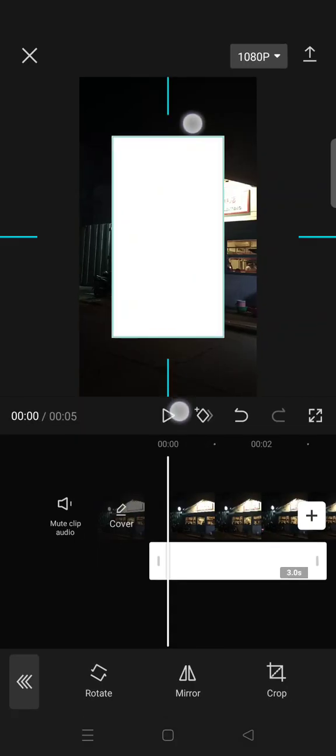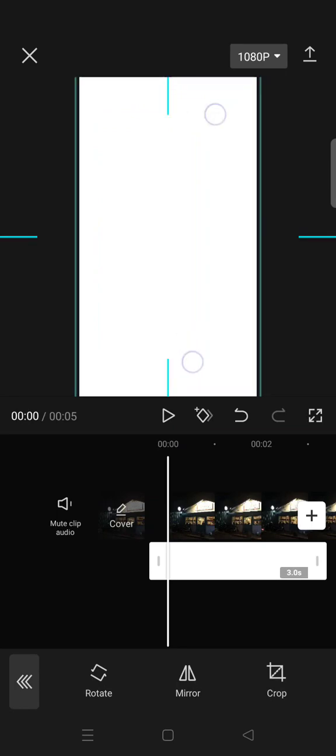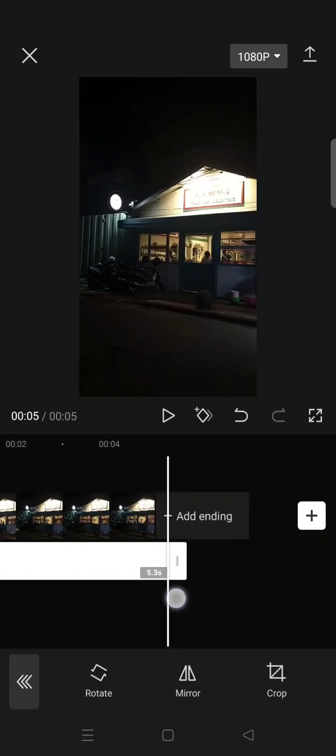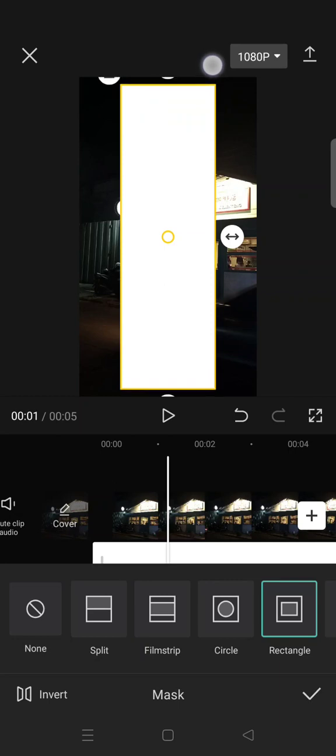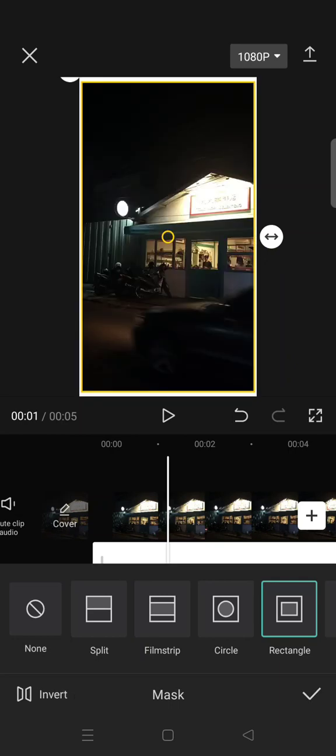Okay, and then adjust the size until it covered the whole frame like this, and then after that go to mask, click on rectangle, and then adjust the size on how much you want the outline, for example like this, and then click on invert. So it'll go like that.